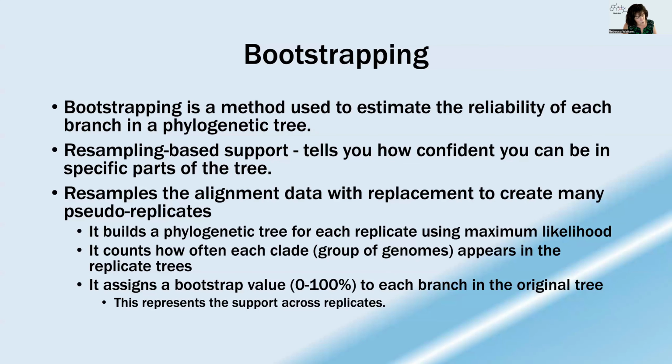All right. This is a question we often get on the trees, and bootstrapping, it's part of RaxML, and it's a method to estimate the reliability of each branch. What the bootstrapping algorithm does, it's called resampling based support, and it tells you how confident you can be in specific parts of the tree. So it resamples the alignment data with replacement, creating mini pseudo replicates. So it's building a phylogenetic tree for each replicate using maximum likelihood.